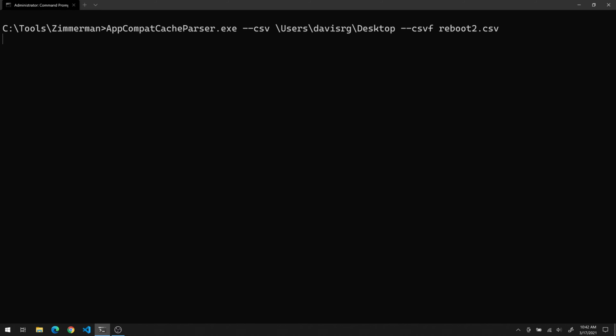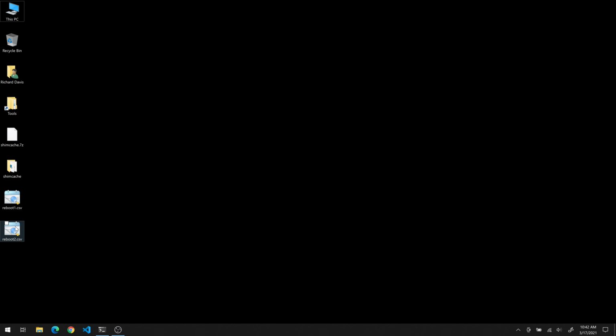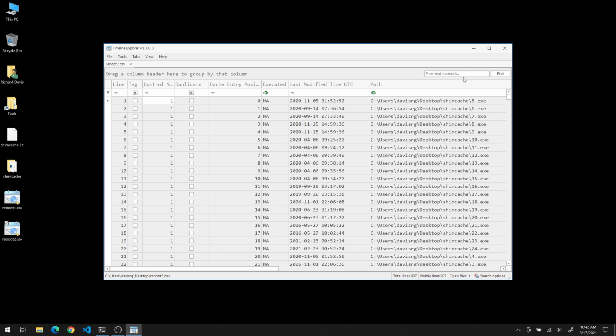We should see additional cache entries this time. And if we take a look at the results, we do see that there are now 907 cache entries, and the results were saved to that reboot2.csv file. So let's go ahead and open that up. And what I'll do is I'll highlight the relevant entries to make it easier for you to see. So let's go ahead and maximize this and do exactly that.